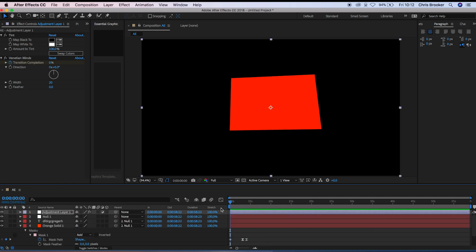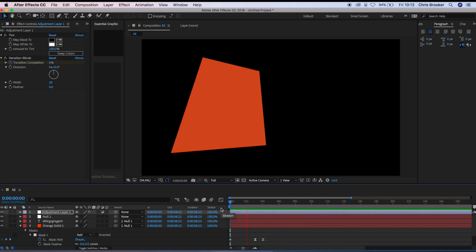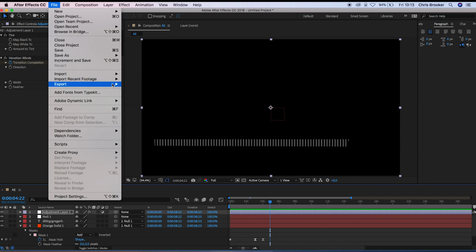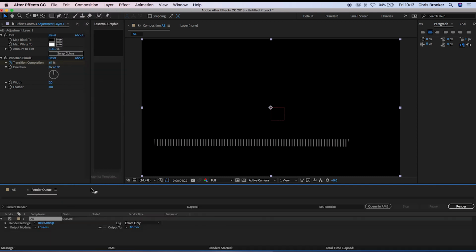Perfect. So let's say you're super happy with this video and you want to go and export this. From here, all you would need to do is File, Export, Add to Render Queue. Now this is going to load up another menu here, and this is our render queue.